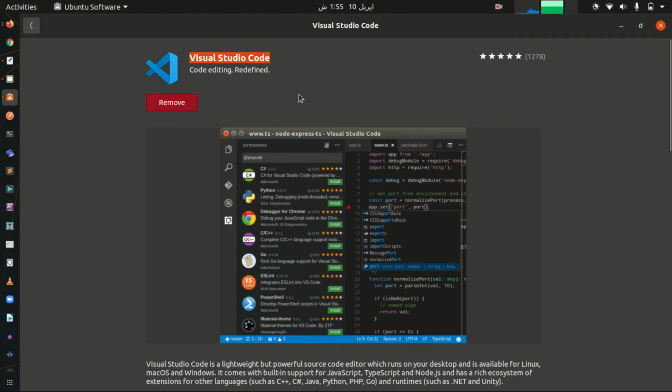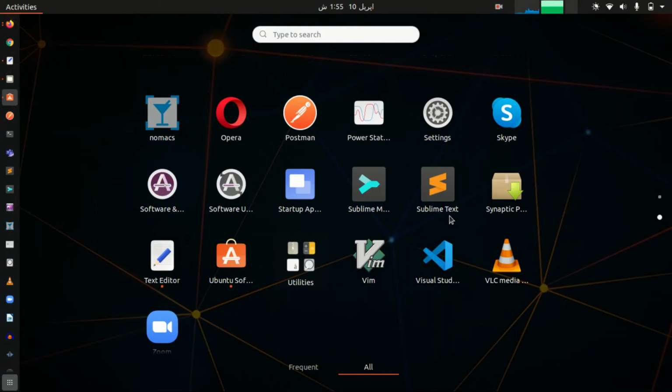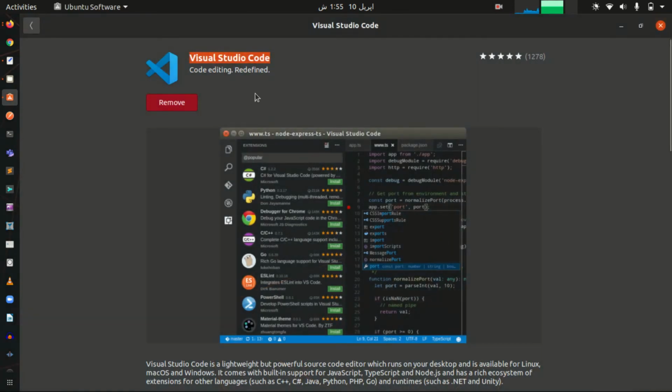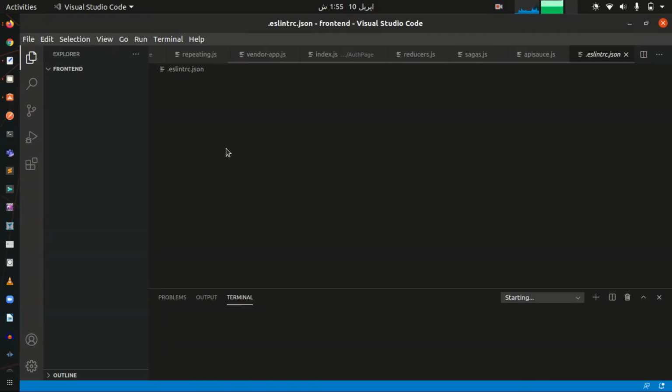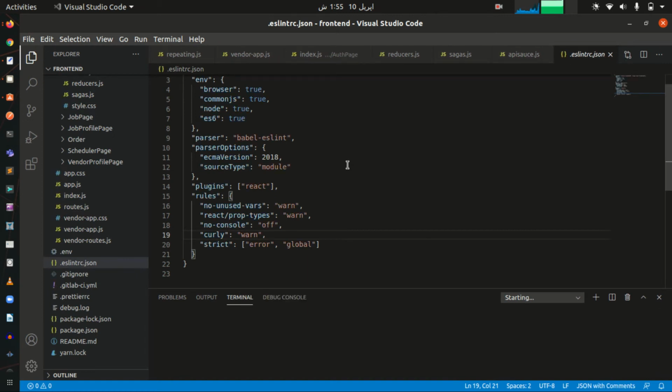When it's done, you can find it simply from your applications here. It will be listed here like this, VS Code. You can click on it and it will open in just a few seconds. So as you can see, now VS Code is opened.